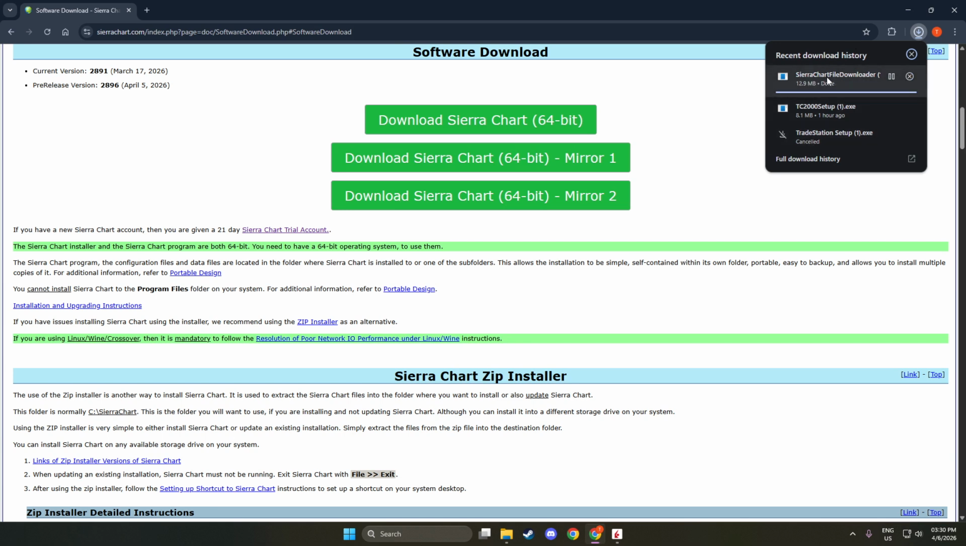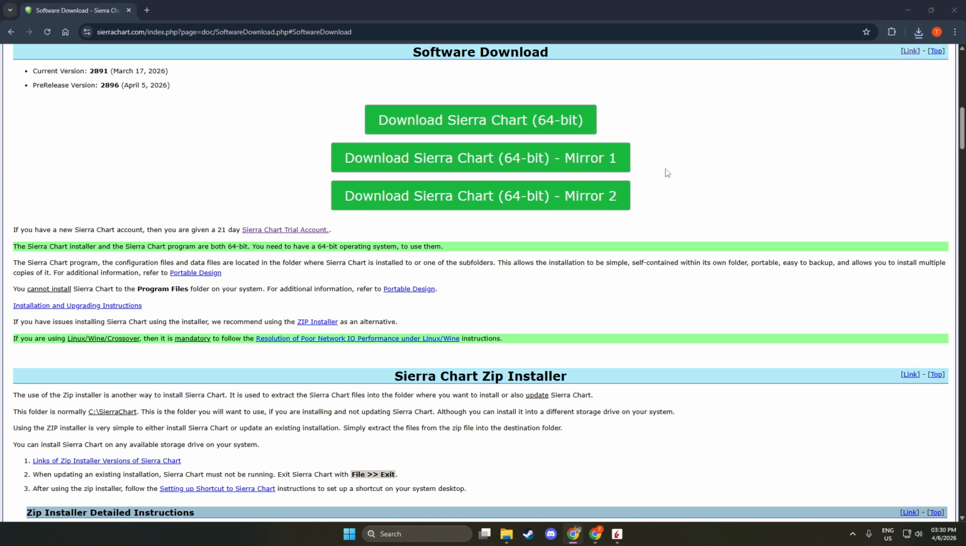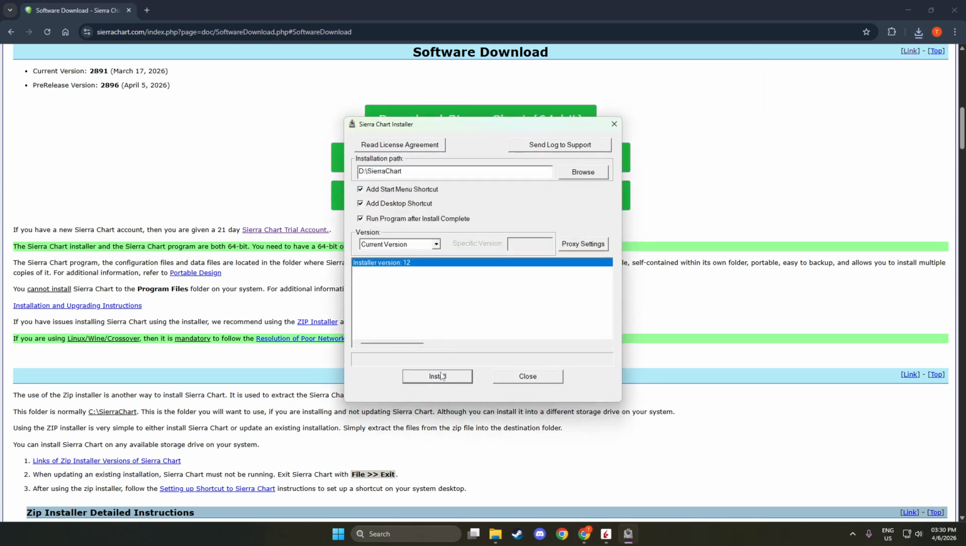Once the download finishes, run the installer by double-clicking the .exe file. If Windows asks whether you want to allow the app to make changes, that's a standard security prompt. Choose to continue so the installer can set up the software properly. Make sure other programs are closed to avoid any interruptions during installation.